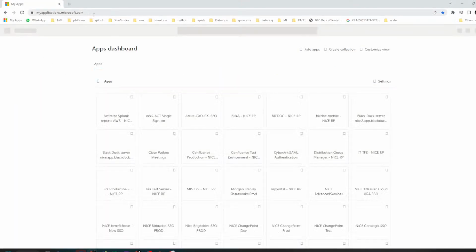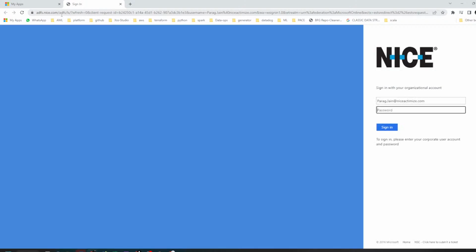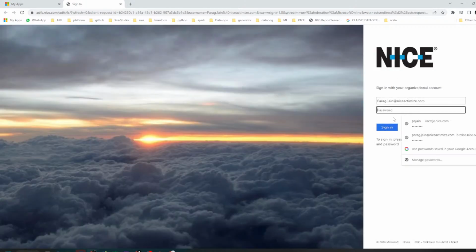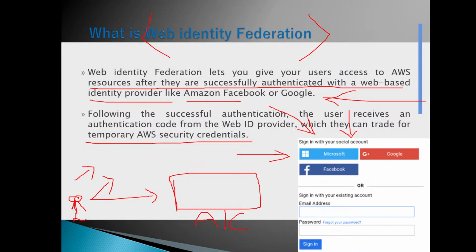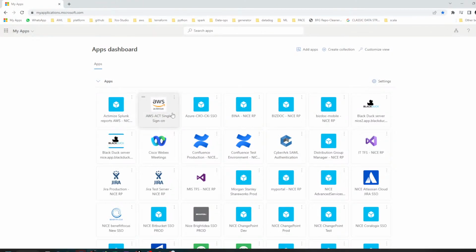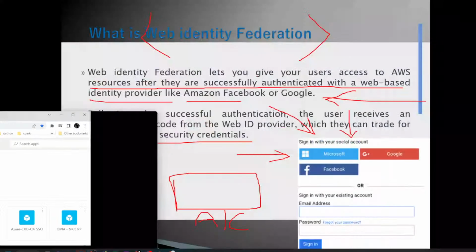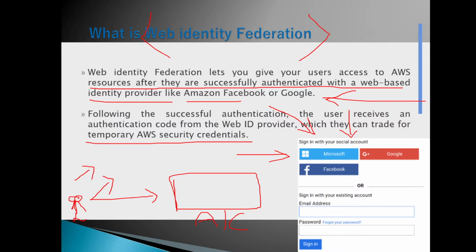So this is my company portal. I have to log into Microsoft first, so it will ask me for Microsoft authentication. If you can see, I have to log into Microsoft, and after I log in, it will allow me to navigate to my AWS accounts. Here you can see the AWS accounts are there. After authentication, I will be allowed in. It is called Web Identity Federation.